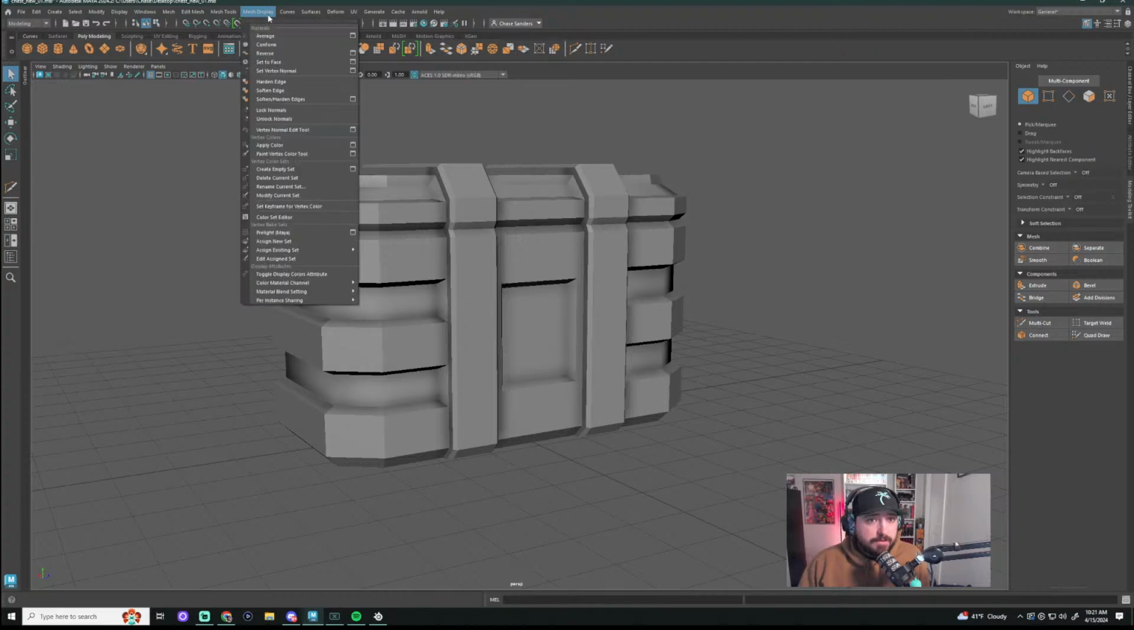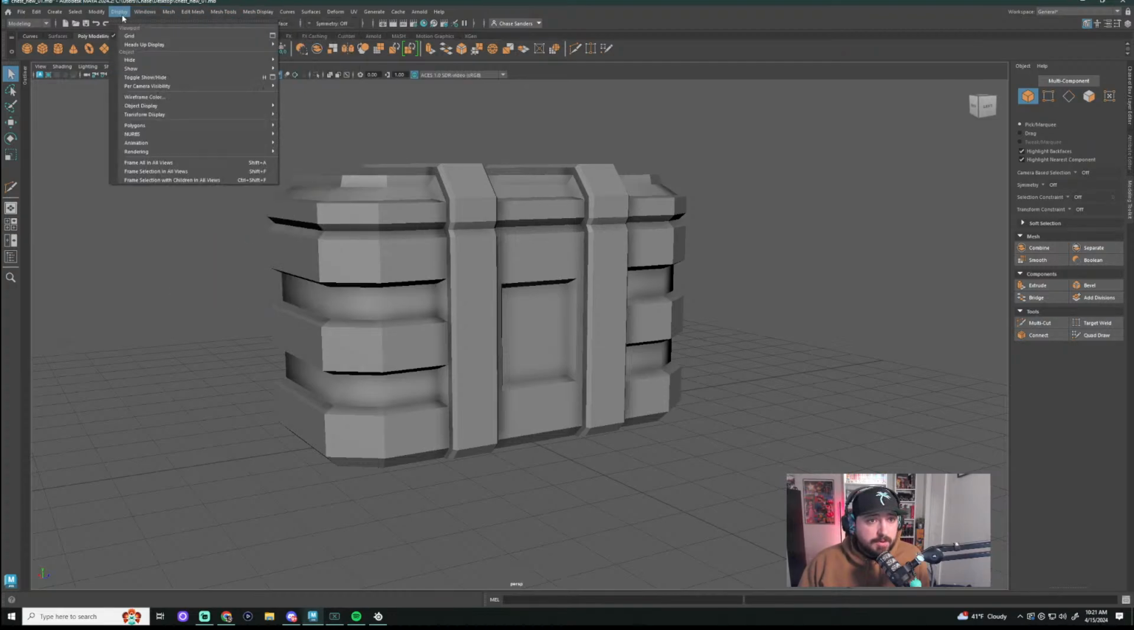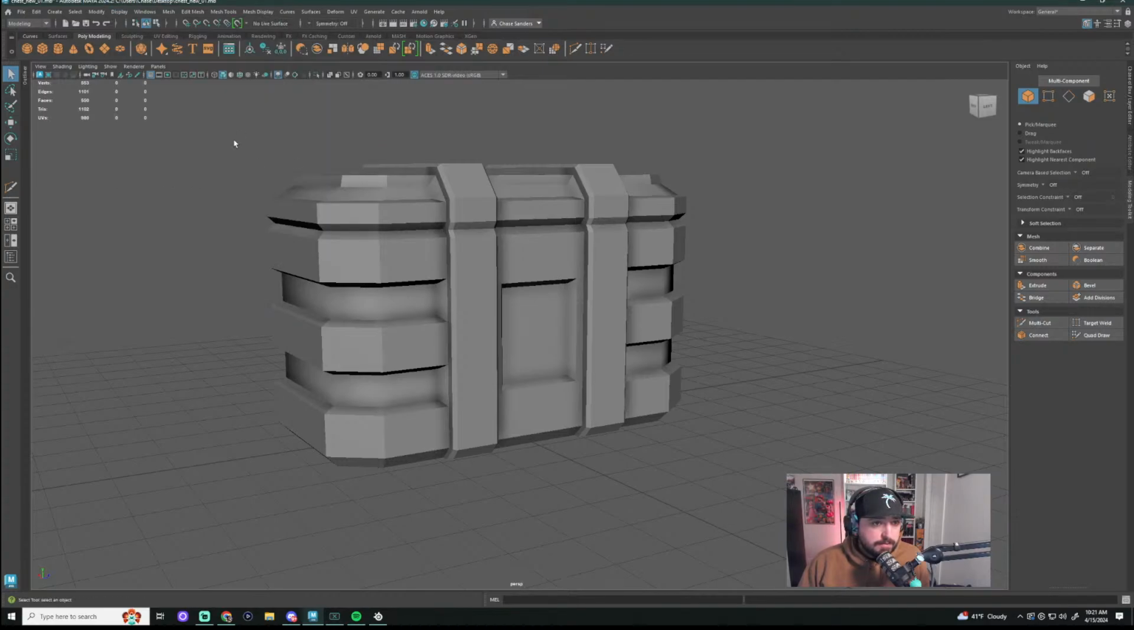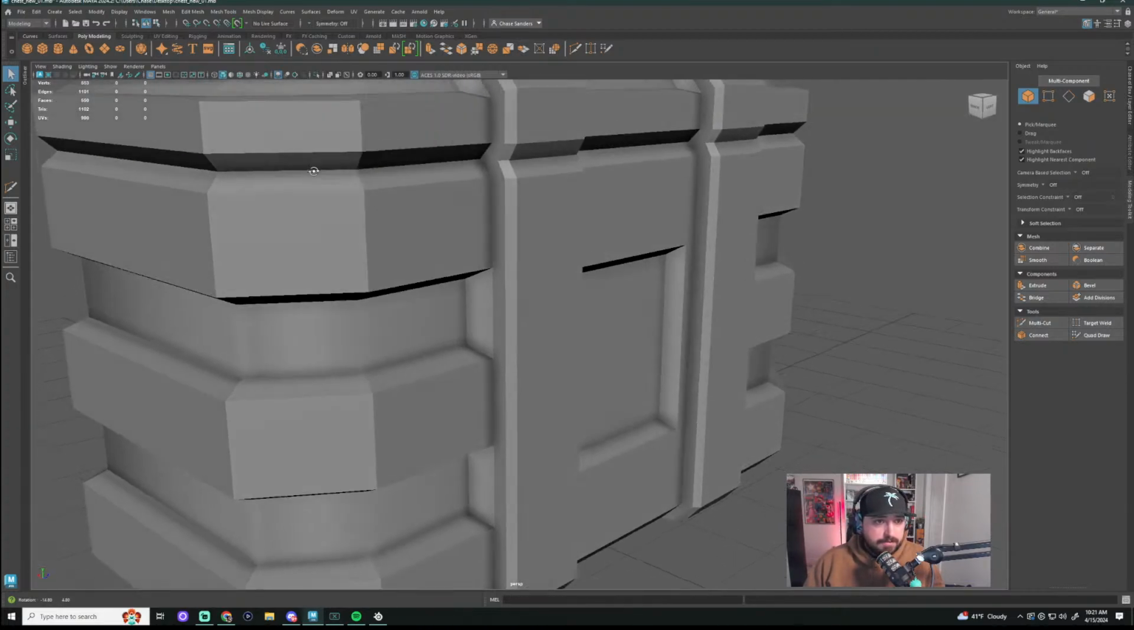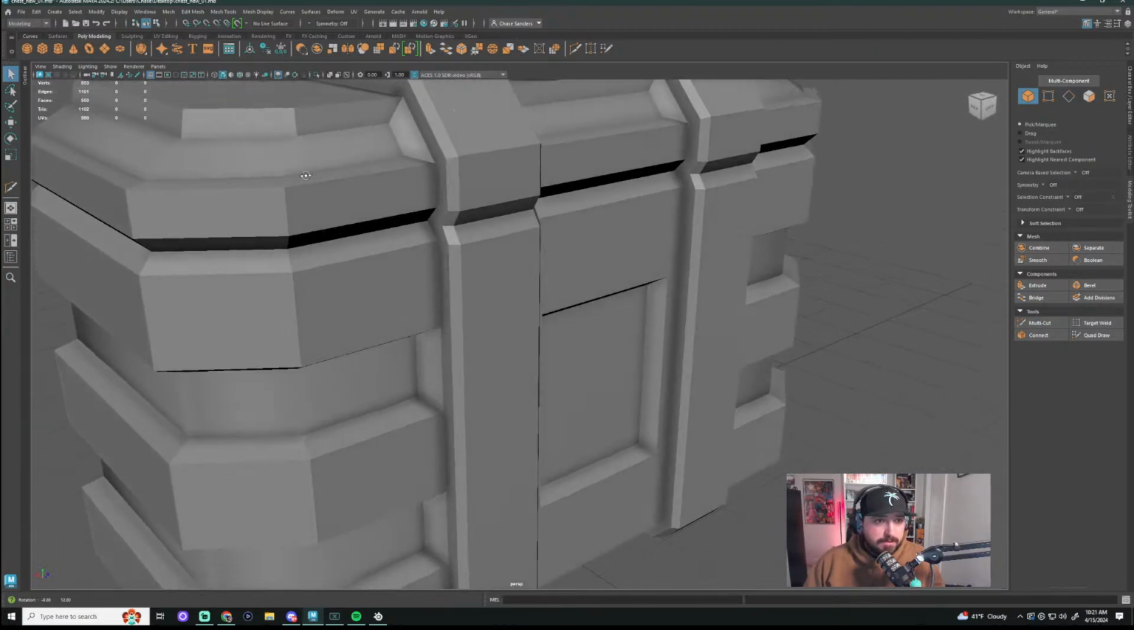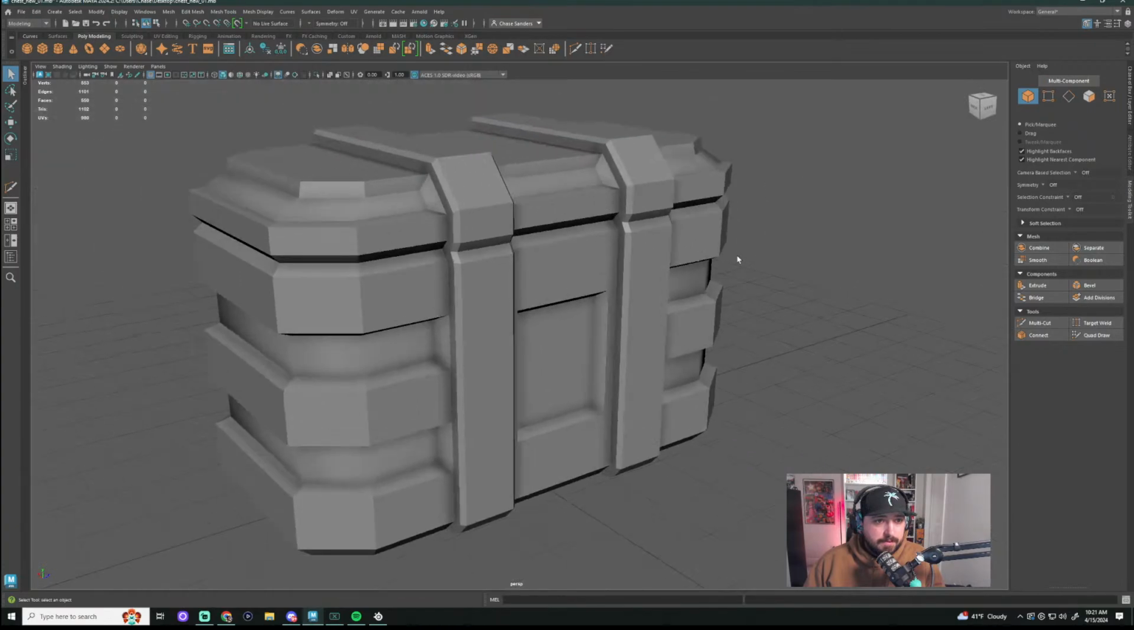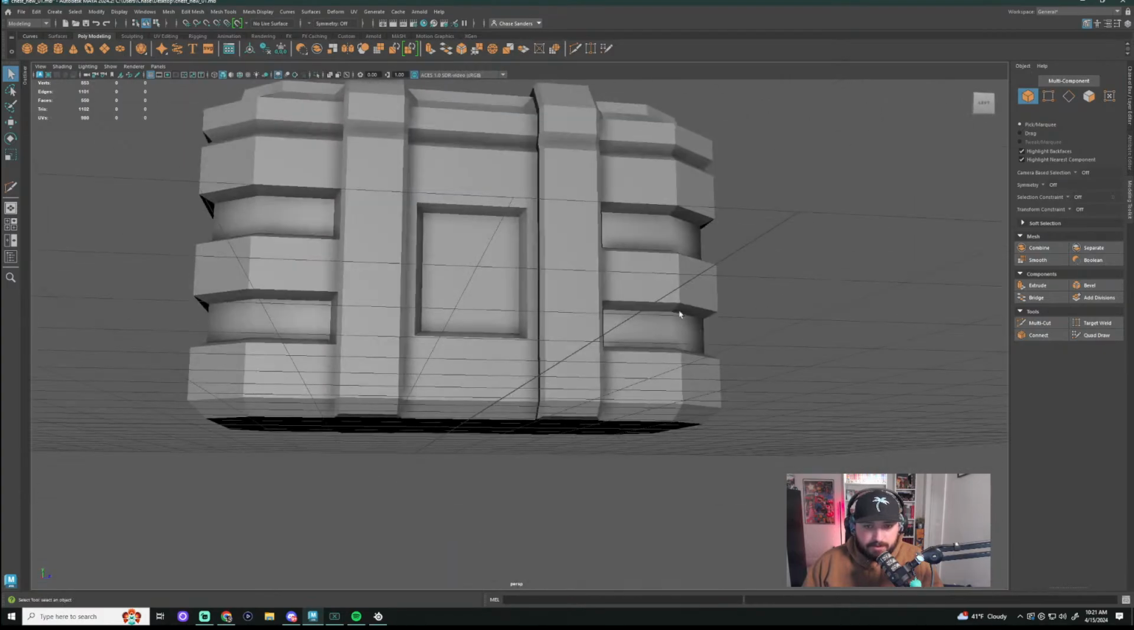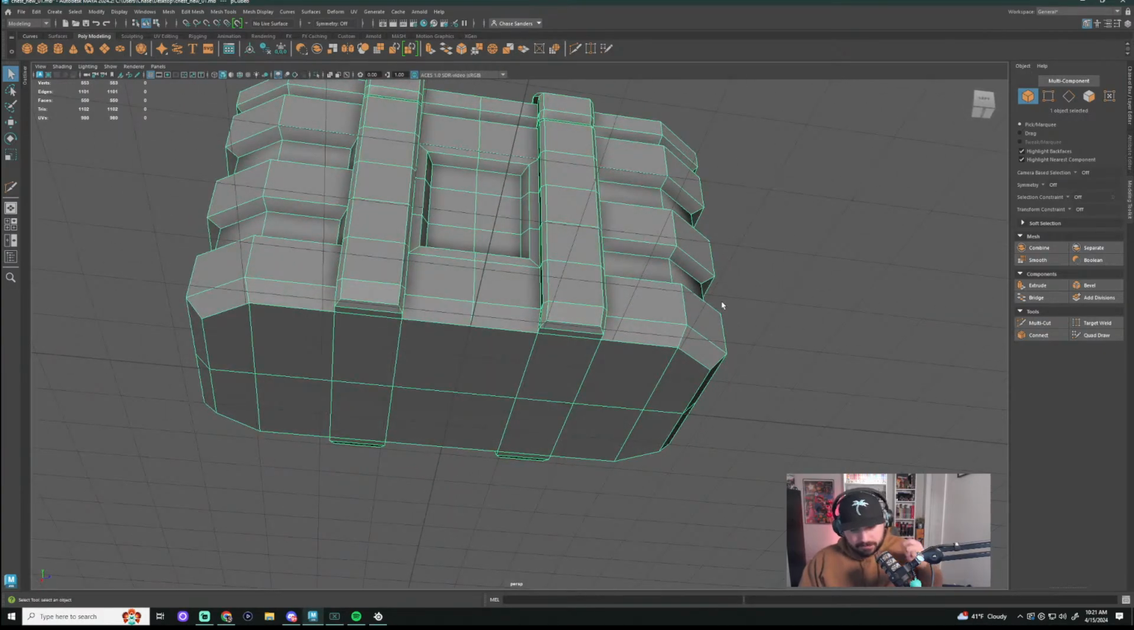So if we go to display, heads up display, poly count, we can turn it on. So we're under 1,000 polygons. About 1,100 tris, which is pretty good. It's a low poly.